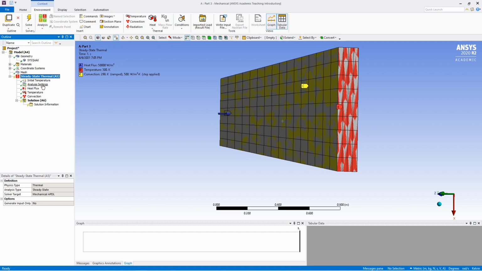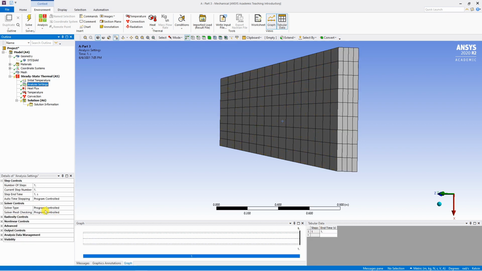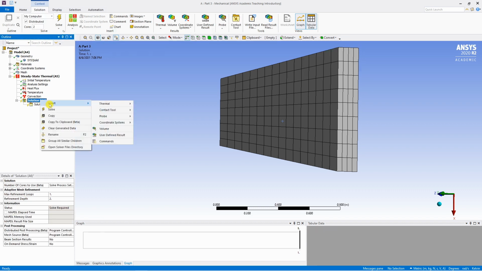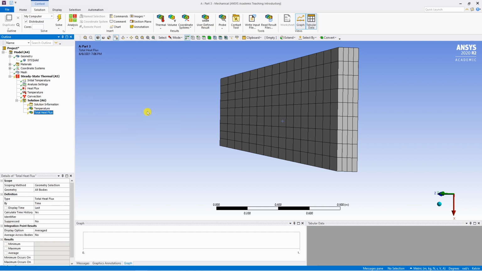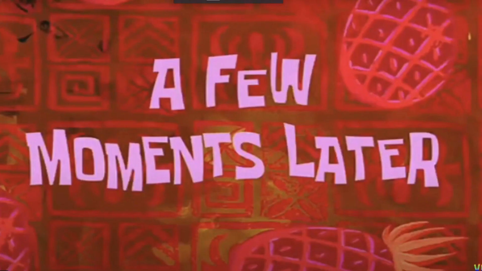You can also click on this analysis settings. You don't have to change anything over here because this is a simple problem. But for complex geometries, you can change these parameters if you are having any convergence issues. Finally, go to solution, right click on it and insert temperature. And again, insert total heat flux. That's it. Hit solve. A few moments later.